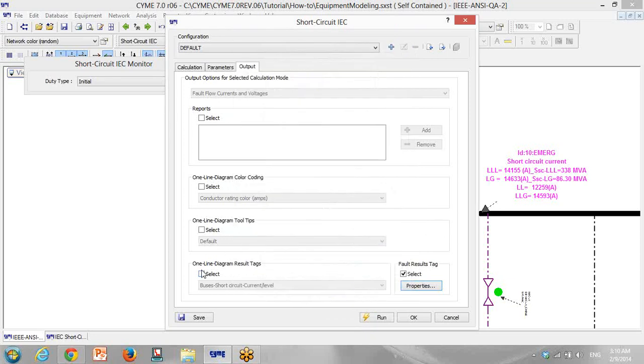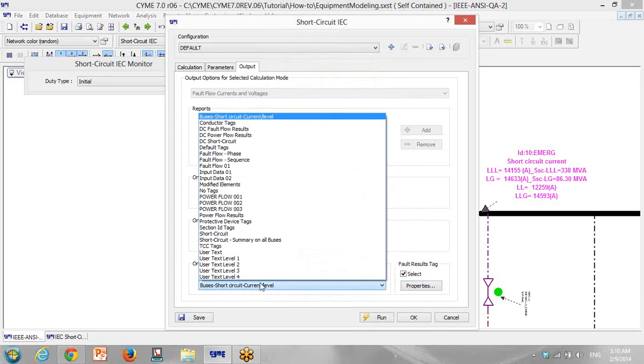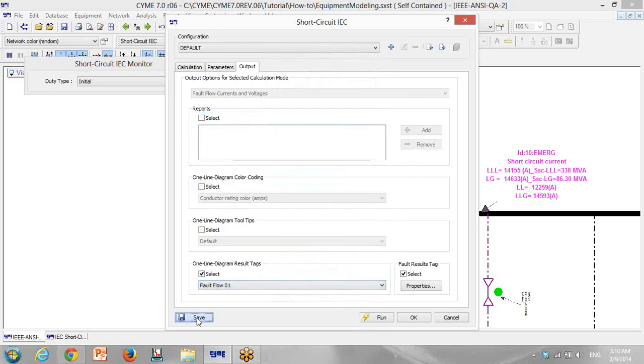And then for the result tag, for example, I need a fault flow, because this is a fault flow. This is not a short circuit for all the bus bars. So there is a fault flow phase for the default of the sample. You can use fault flow 01 that we gave you as a customized tag.